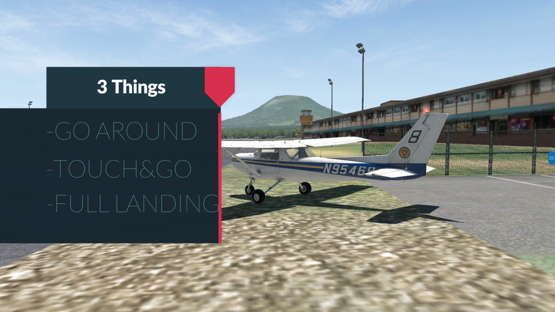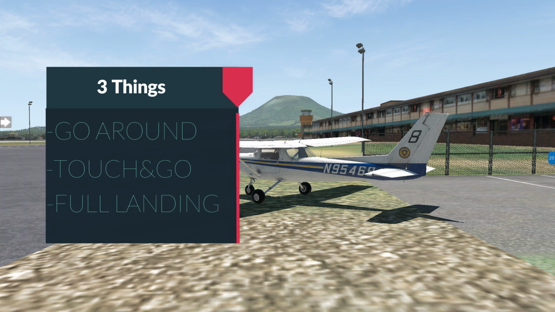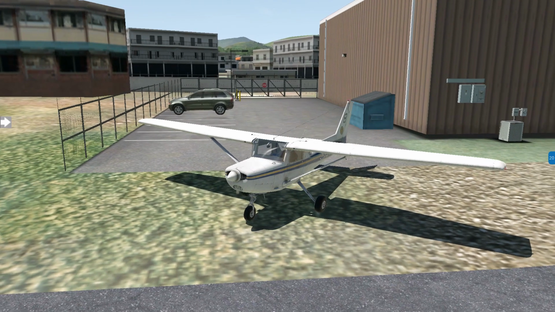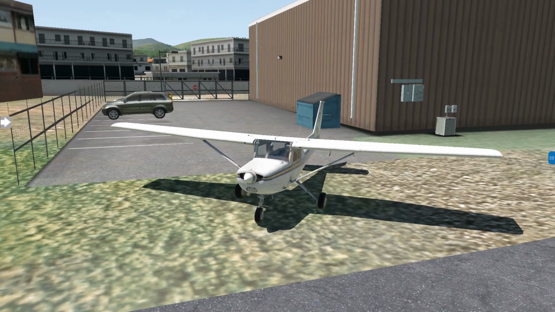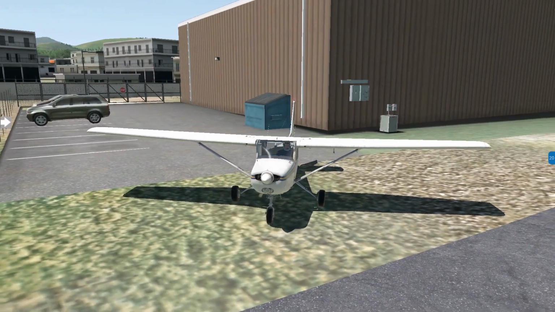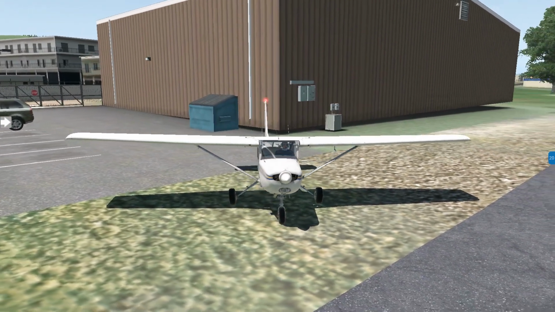And finally 3, a full stop landing, which will bring everything to a close. And that's how a traffic pattern works. Very simple, right? Alright, so how will the traffic pattern be flown here at Goma International Airport?